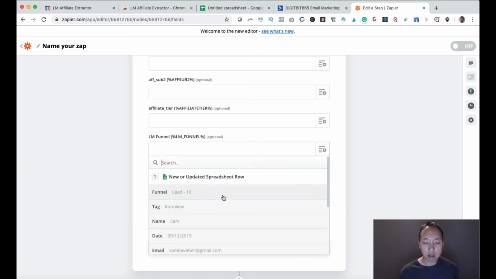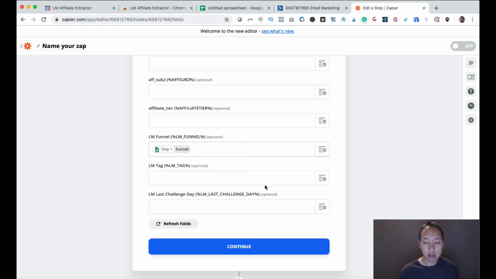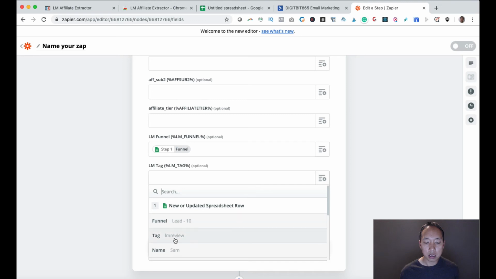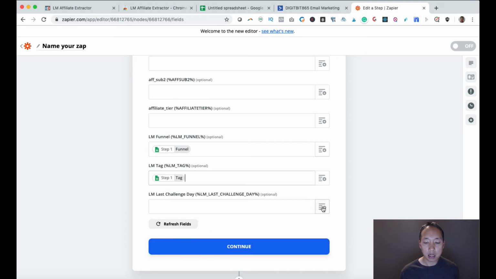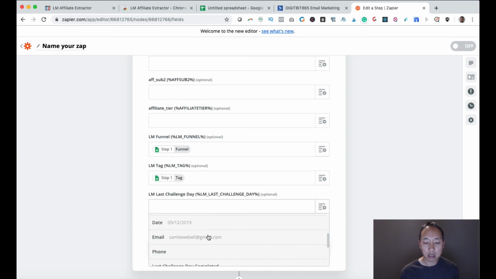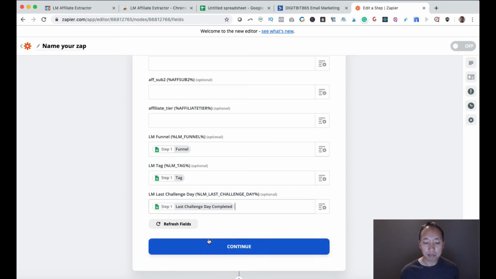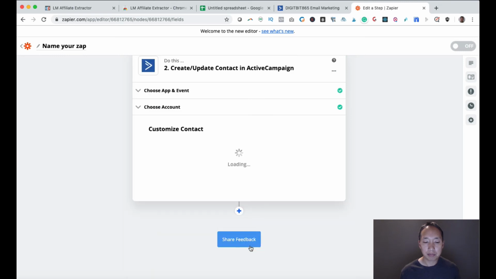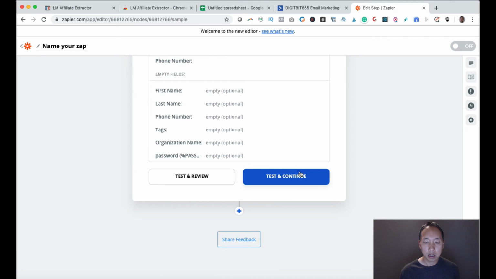So this is the funnel, just funnel here. LM tag, here's the tag. And the last challenge they completed. So here we go, and hit continue. Now if I press this test and continue button, it's going to send this lead over to ActiveCampaign.